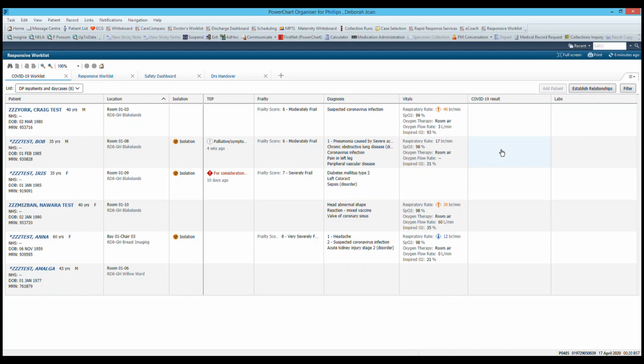So hopefully you will find this a more useful work list. If you have suggestions for further improvements or columns that would be useful, please don't hesitate to contact the eCARE team.